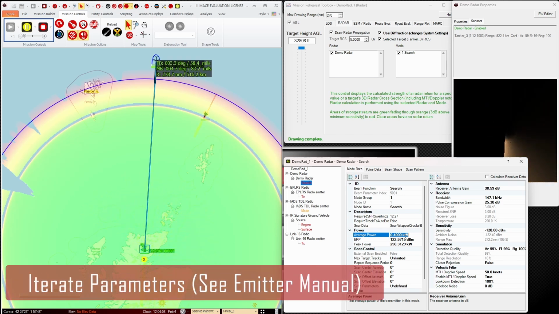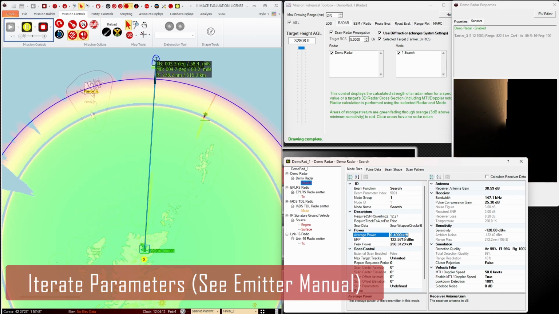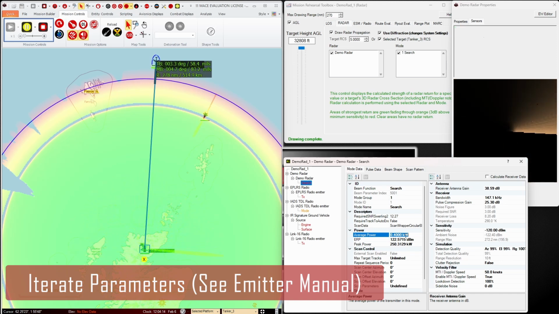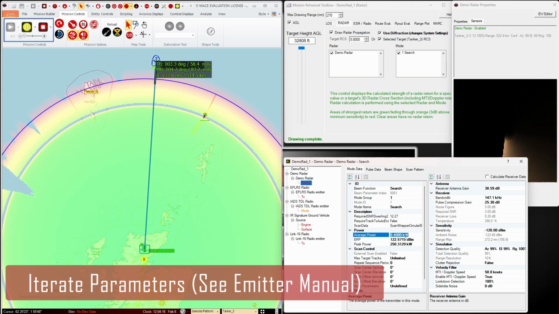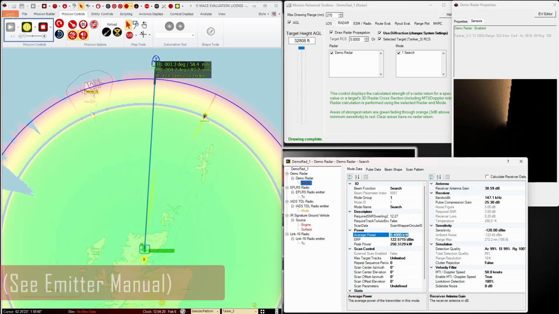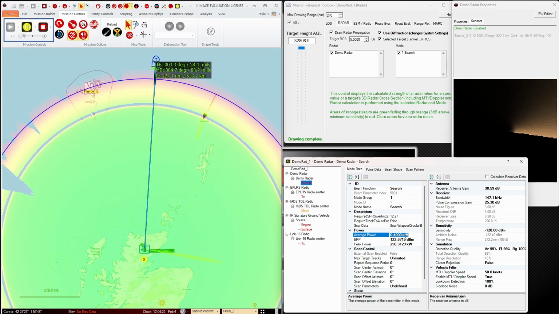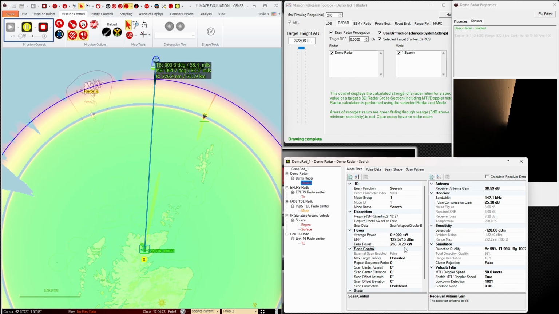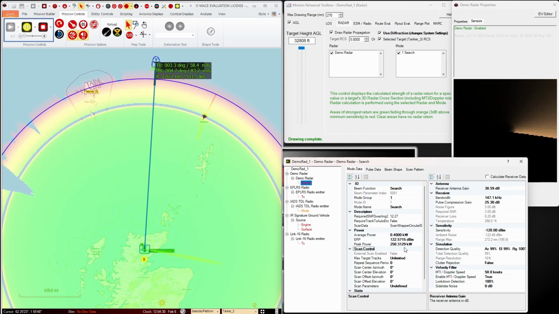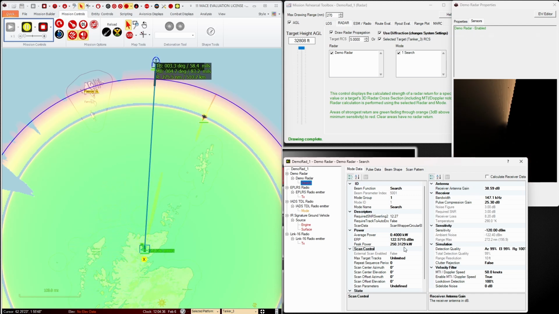We can continue to iterate in this simple way with the power settings, but they do depend on other things such as the pulse parameters and other settings that you can set within this emitter editor. This is not a detailed tutorial on configuring emitters, but more a general process of how you can use a live mission to do this. For detailed information, there is a tutorial video on creating an emitter from scratch, and there is also the MACE emitter manual that you can use to get more information.